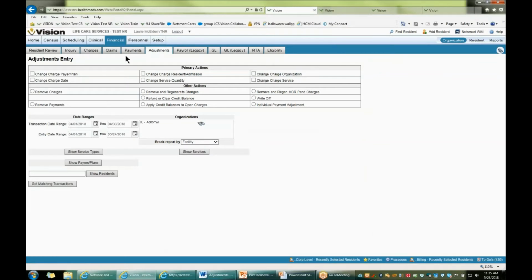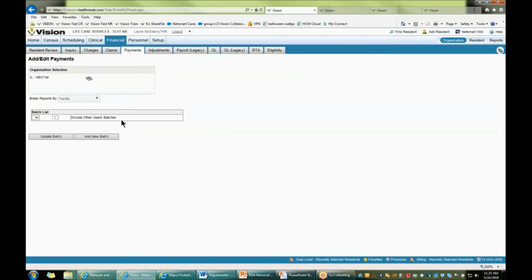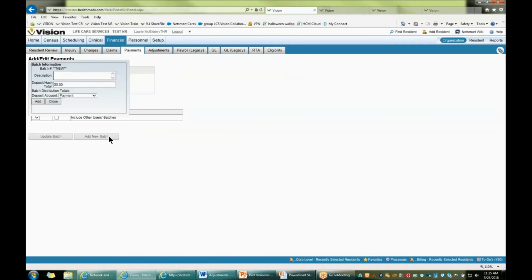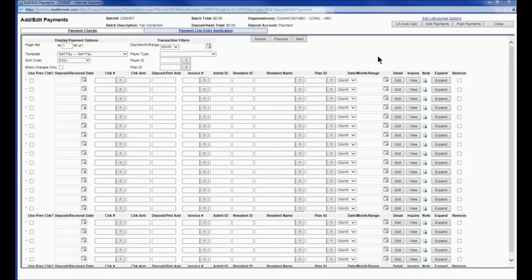I now need to pull it up and correct it. So I'll go to Payments, Add New Batch. Now my payment batch is open. The first thing I want to do is make sure that my template is self-pay. And now I need to pull up that check that I removed.